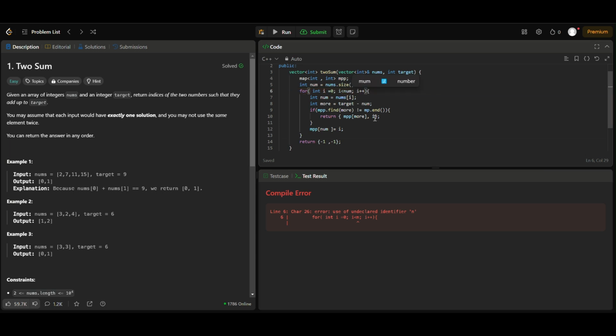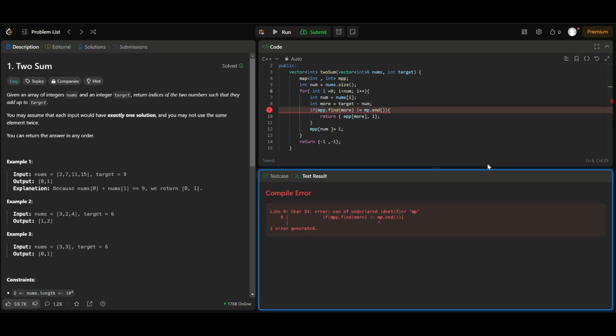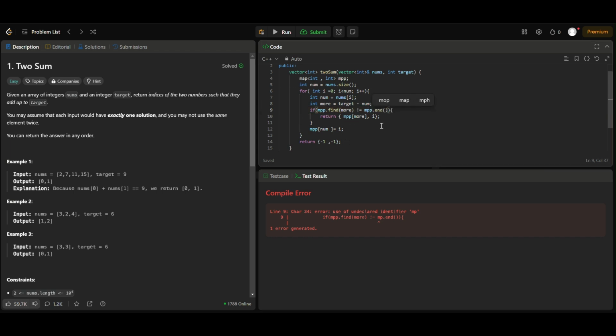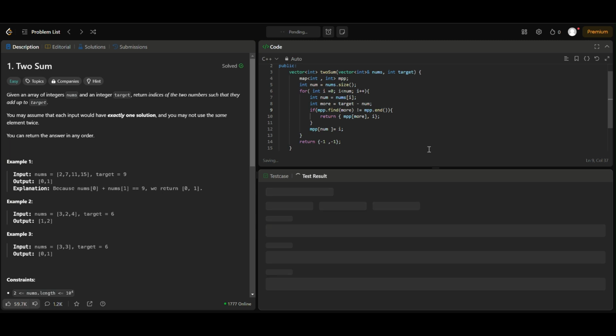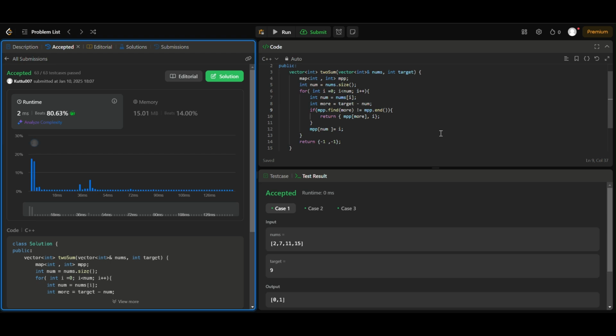What is here? Let's have an n, it's num. Okay, so it is mpp. I have lots of typos, and that is the answer. That is the whole code.